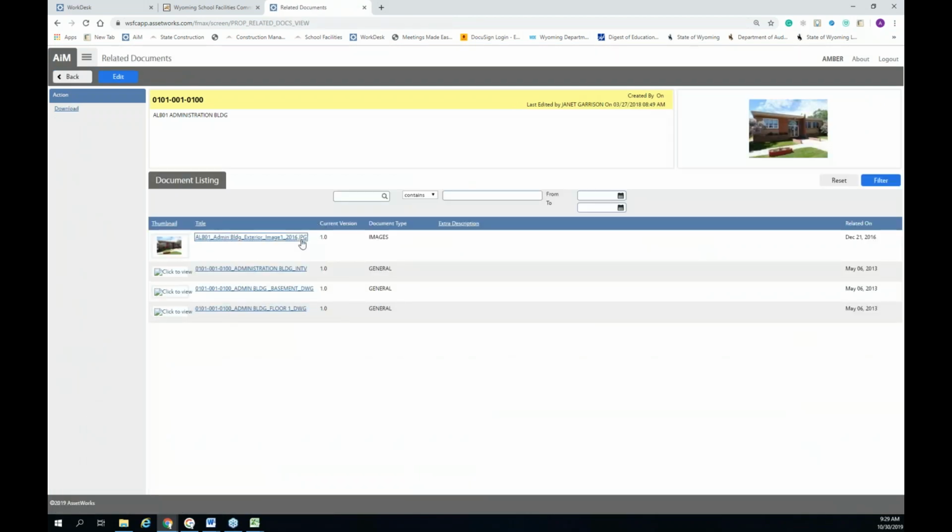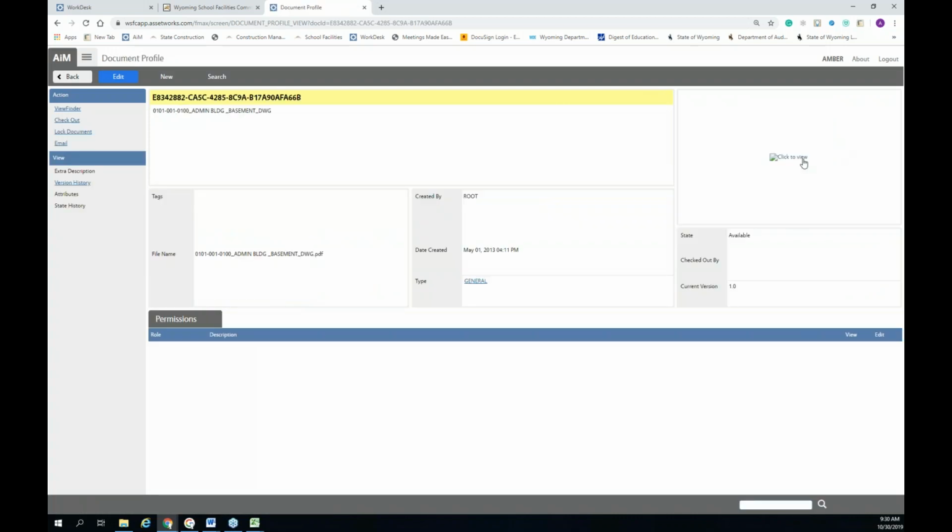When you see either drawing or DWG, those are the drawings, and they'll indicate if it's the basement, the first floor, second floor, etc. Once you click here, it will open up and show the drawing, or give the option to download so that you can print it off for yourselves when you do a walkthrough and make sure the rooms are correct.